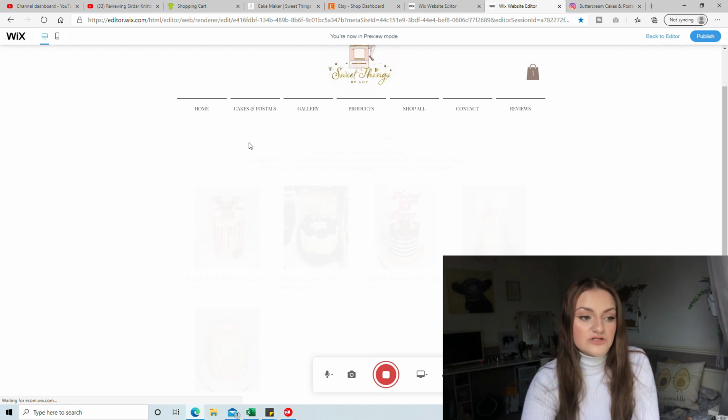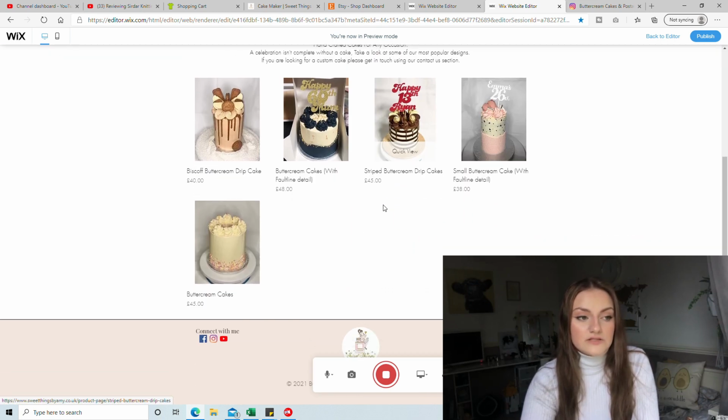Various ones you can change different colours. These are all standard designs, so you can't change this design. Obviously if you wanted a custom cake you can inquire, but this is so that if someone wanted to buy a cake without any contact with me, then they could.